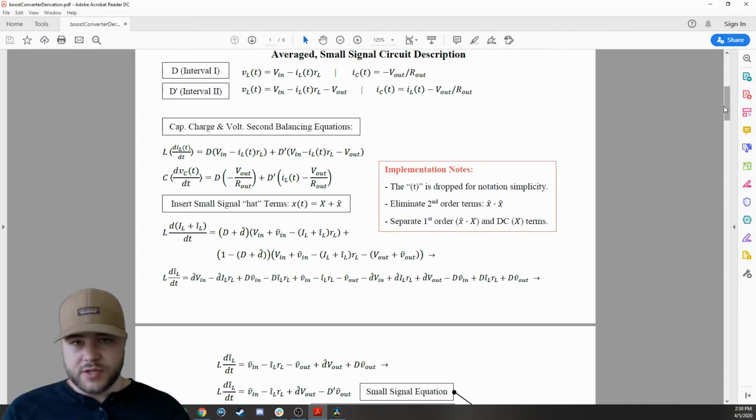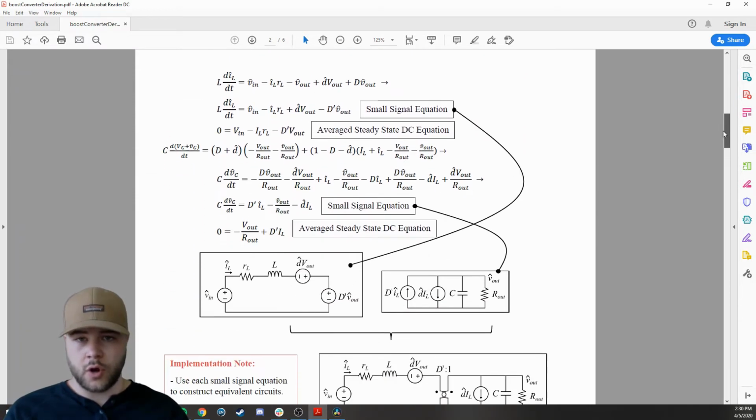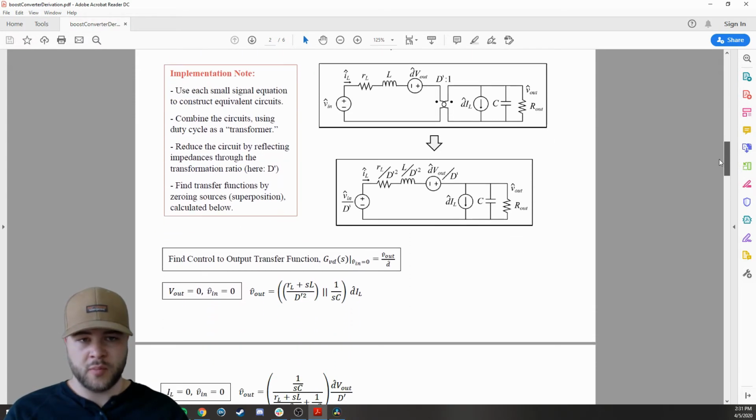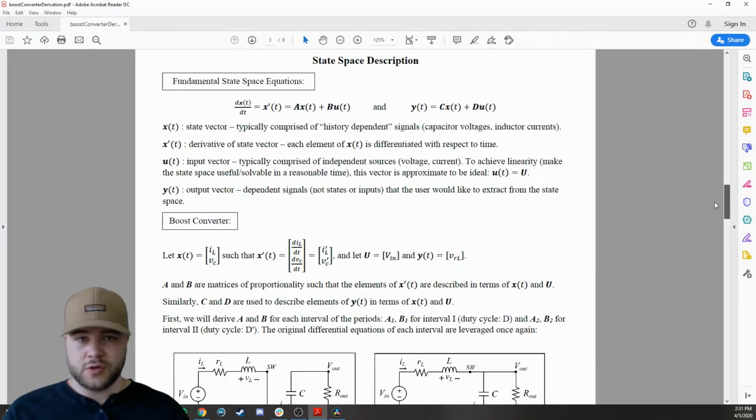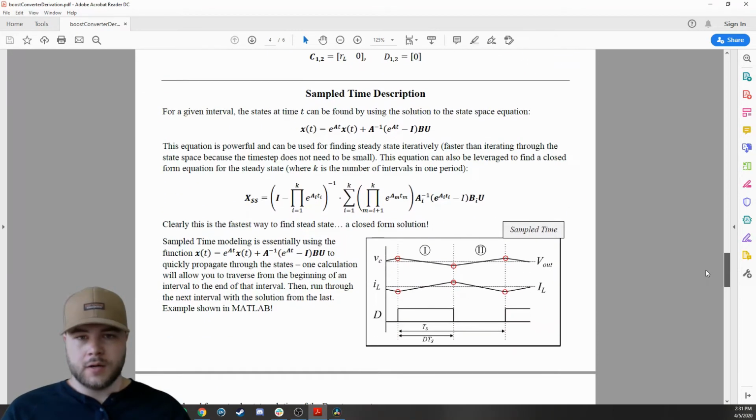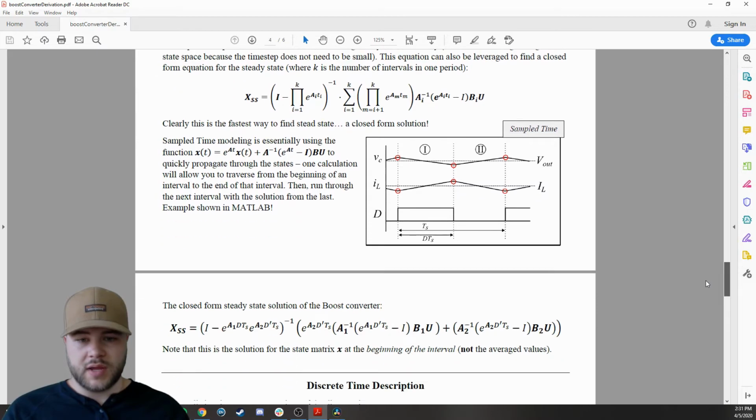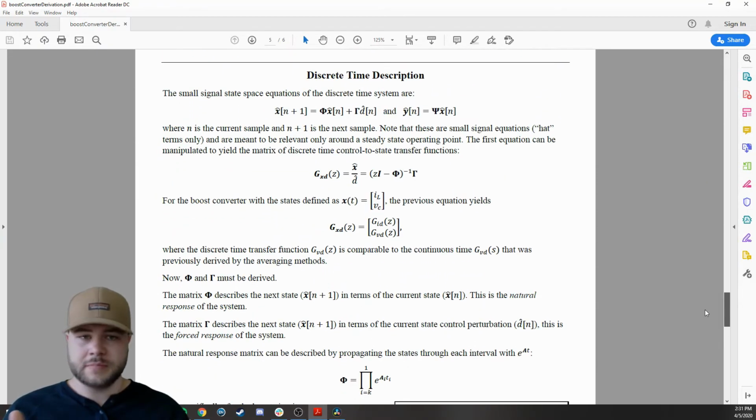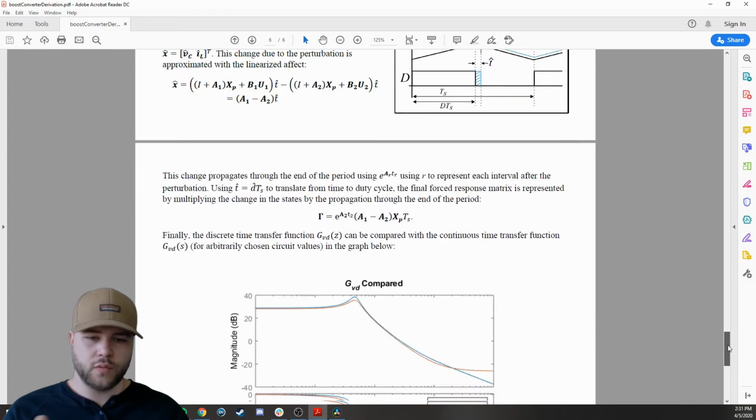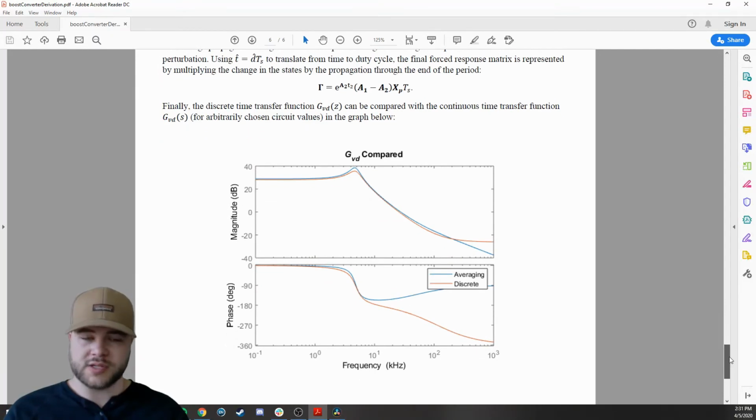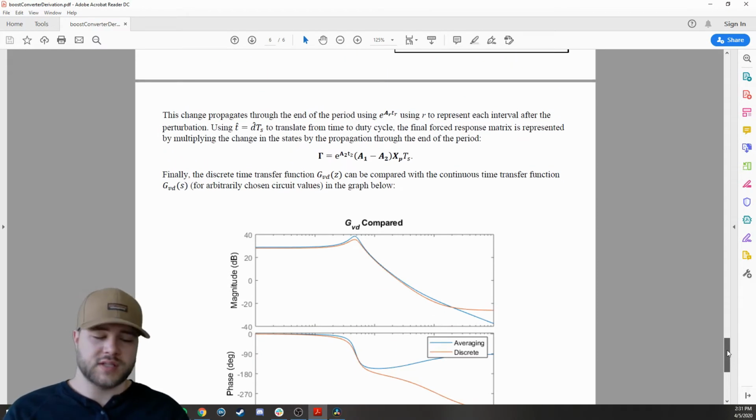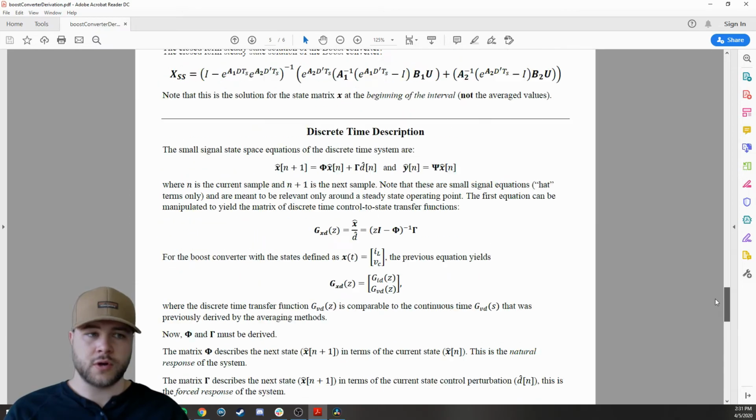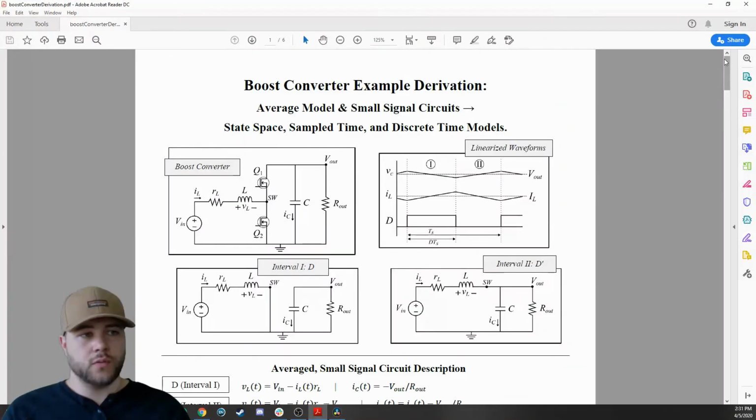So averaged and small signal circuit description is shown here. This is what I'll go over later in this video in a few moments. And then state space will be in a different video. Sample time description will be in another video, and then discrete time. And then finally, we'll probably do some comparison, maybe look at some MATLAB code, that type of thing. But if you want to download this, it's in the description. So without further ado, we'll jump straight into the average model derivation.